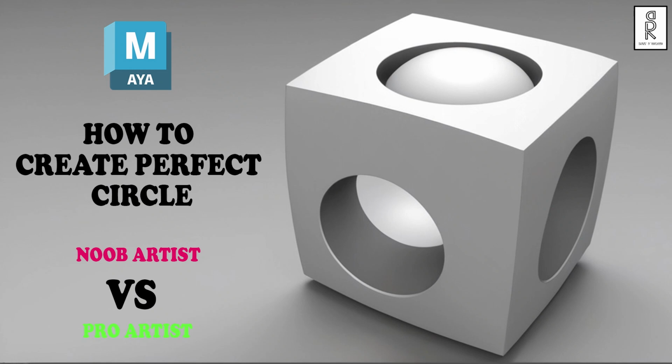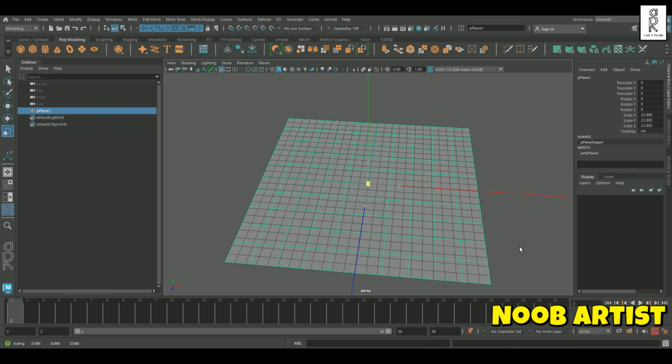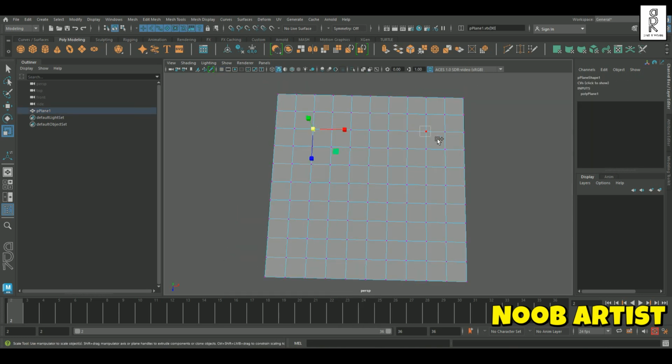How to make a perfect circle in an object. Noob artist versus pro artist. Noob artist be like, try to fix the vertices manually to create a circular shape.